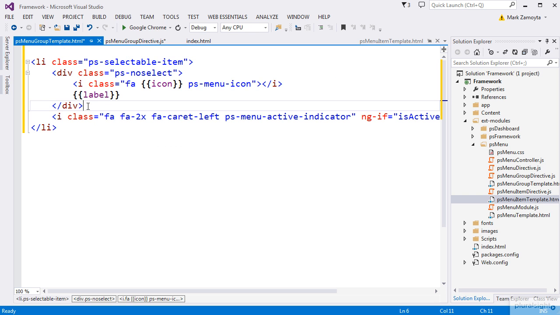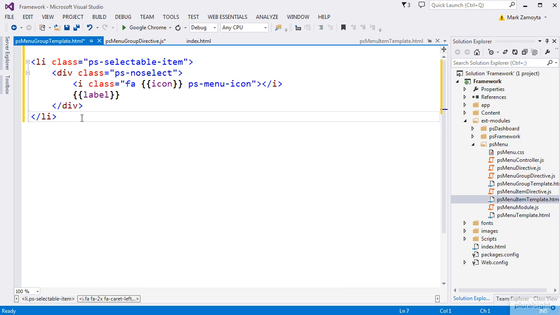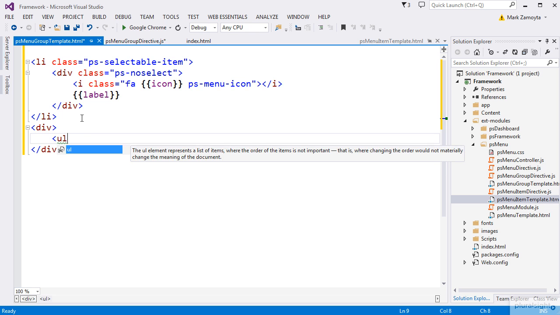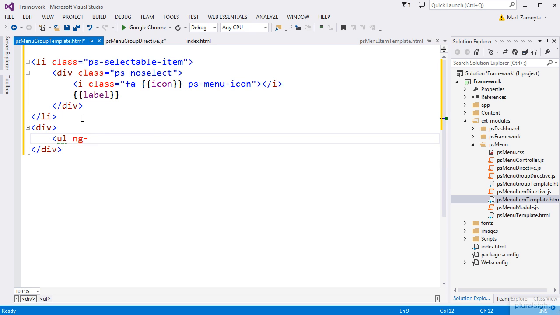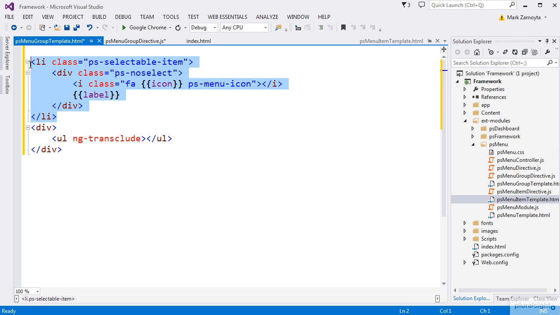Then we close out the div, and we want to be able to click on this group, but we don't need it to show as active. So I'll delete the PS menu active indicator item. So the big difference between this group item and a regular item is that we're going to need to transclude all of its sub-items. So let's create a div, and in the middle of it, we'll create an unordered list for the submenu, and this is where we can add our ng transclude. So this is our item that can be clicked on, and once clicked, it'll show this div as it opens up the menu.